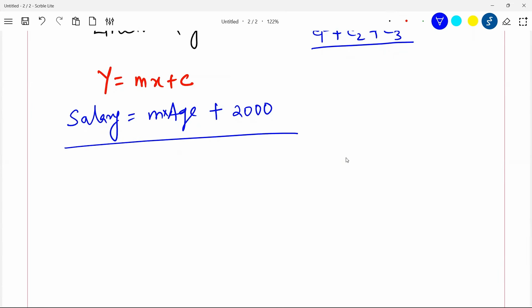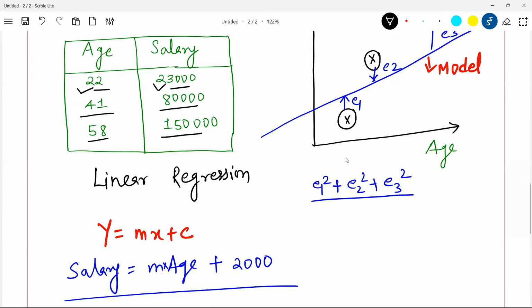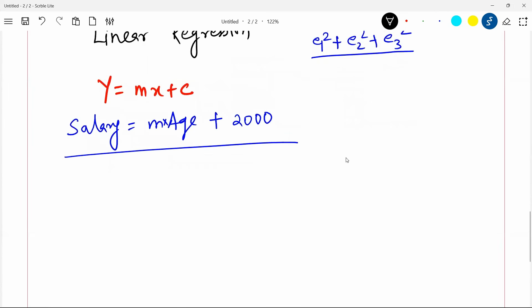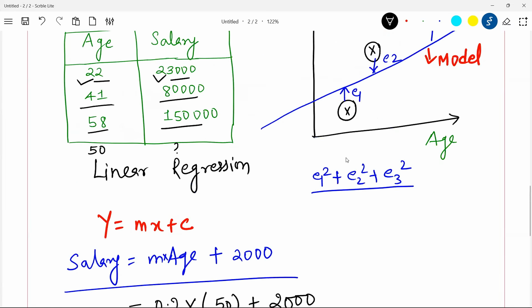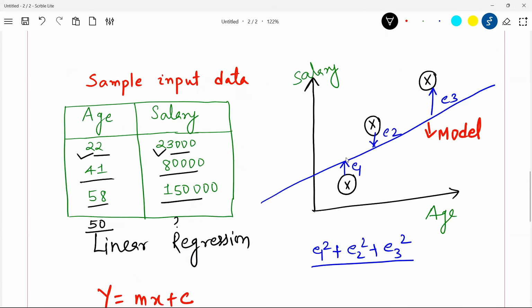Now the next question comes: tomorrow, when the pattern has been learned and a new age comes, let's say age is 50, what will be the salary for that person? Very simple, the model will put the numbers here. For example, for m we can put any number, let's say 0.2, then age will be 50, and the intercept will be 2000. Whatever this calculation comes to will be the prediction of the salary for this 50. Very simple mathematical model.